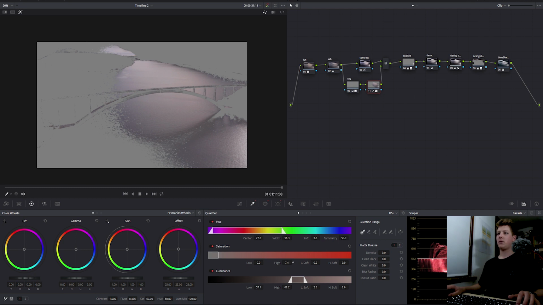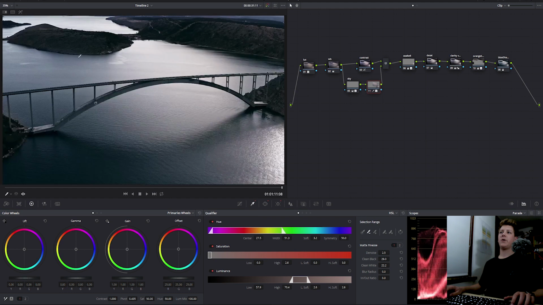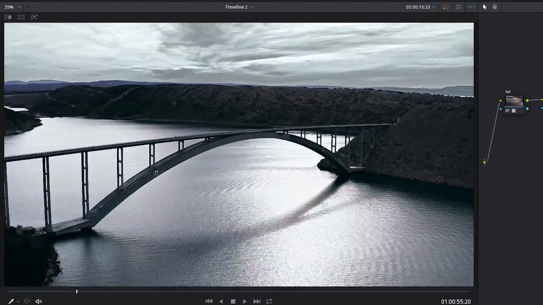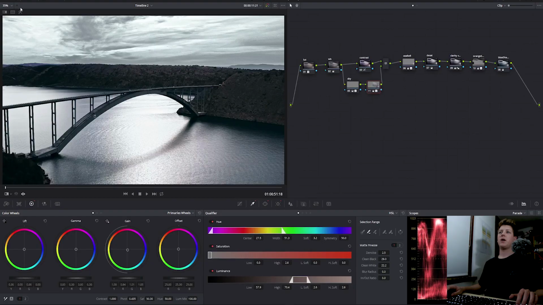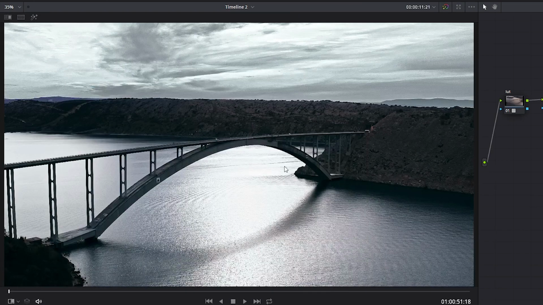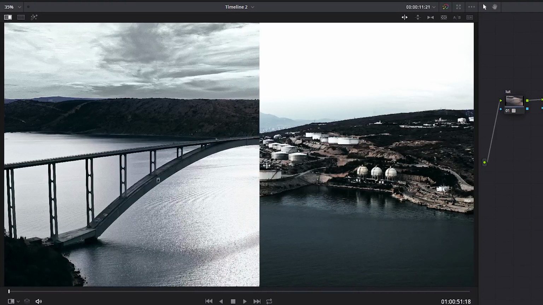Alright. I'm gonna fix up the selection real quick. Alright, I'm going to unhighlight this and introduce a bit of blue into my sea. Already looking much better. And then we can enable our reference wipe again and see the difference.